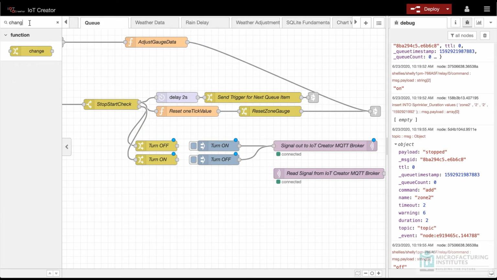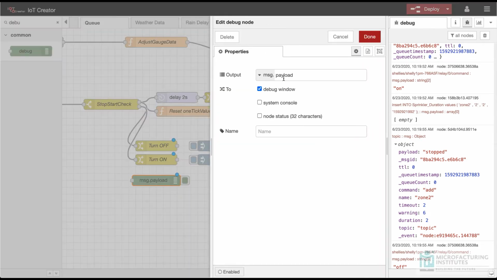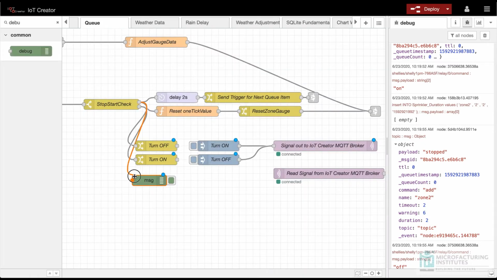And while we're here, we're going to put a debug node in. And we'll show this in a second. And we're going to say complete message object. And connect that to both of our outputs here. Let's go ahead and delete these. We don't need them anymore.